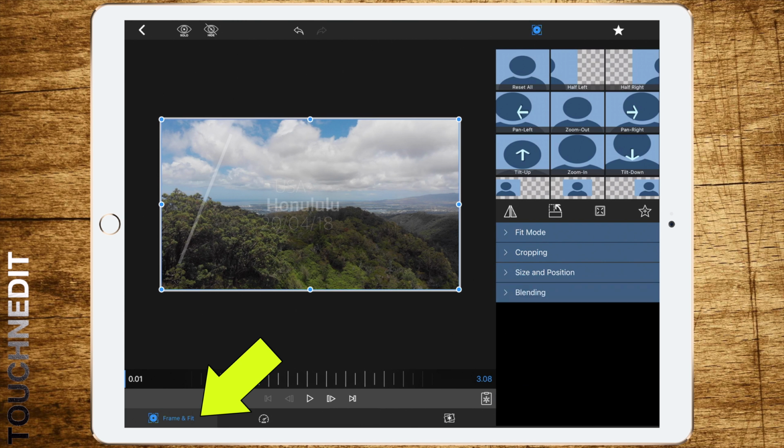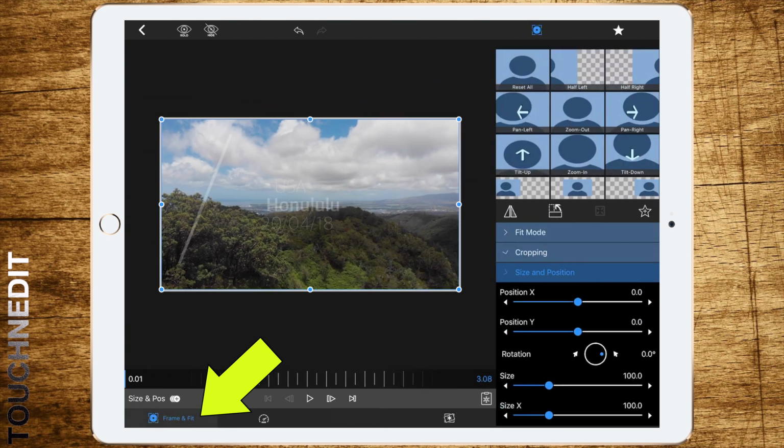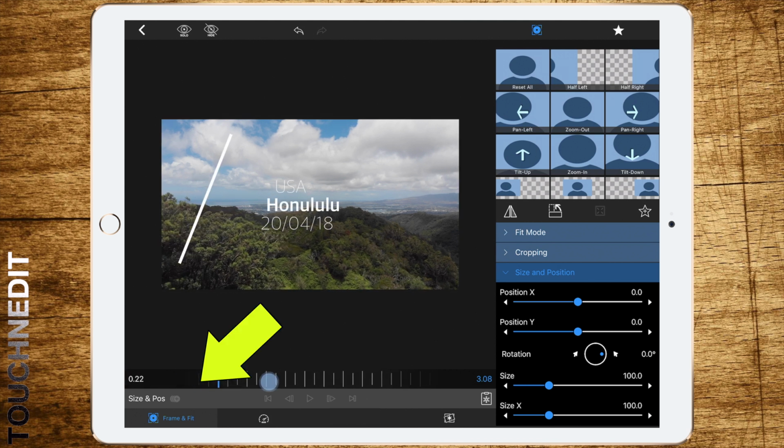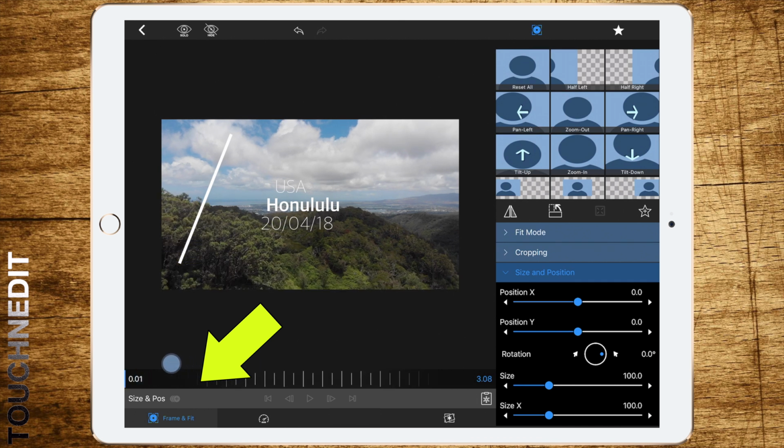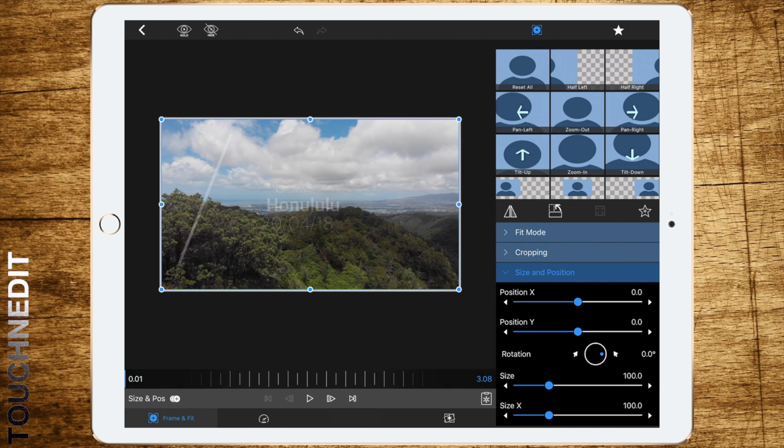The left tab on the bottom is frame and fit, and it is normally the tab which opens by default. Above the editing tab are the timeline and the timeline controls of this specific clip. In the top left corner are the view controls, which are pretty useful for complex editing to see what you are doing without the other layers, or to see what the other layers are doing without the current layer.